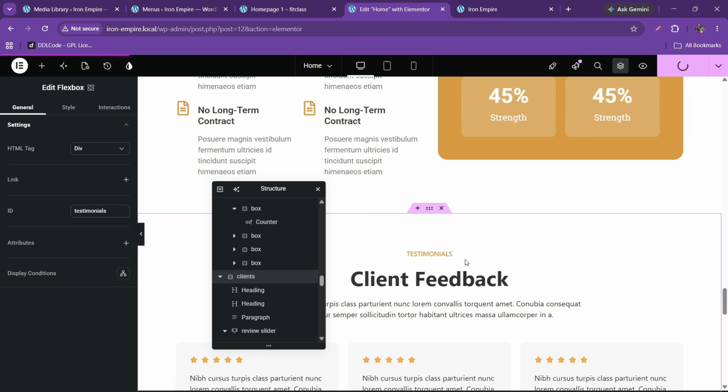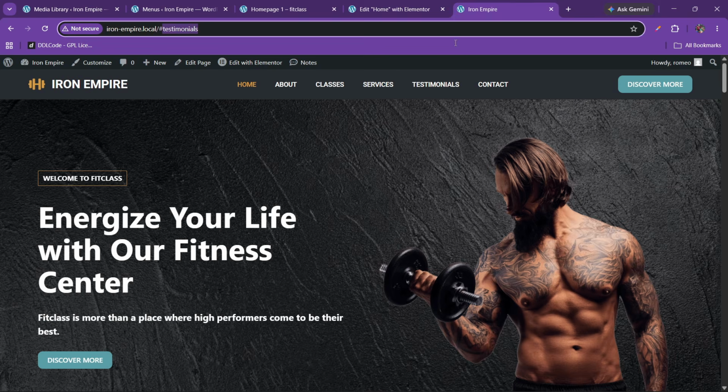The website is done. I hope you understand how to make this awesome website using the latest version of the Elementor version 4 atomic elements.